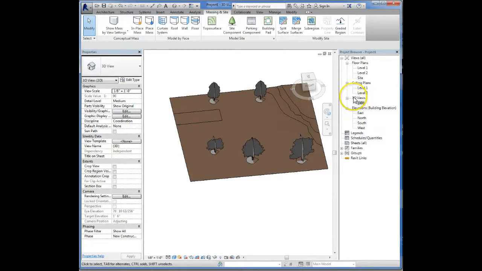Alright, so that basically is the lesson on setting up a basic topography. There's of course more things we could get into, but that's just the basics.